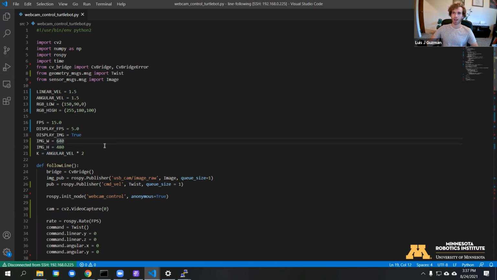But yeah, this has been vision-based line following on a Turtlebot. And so all of the code will be posted down below, as well as some extra links to some resources that I used for this.